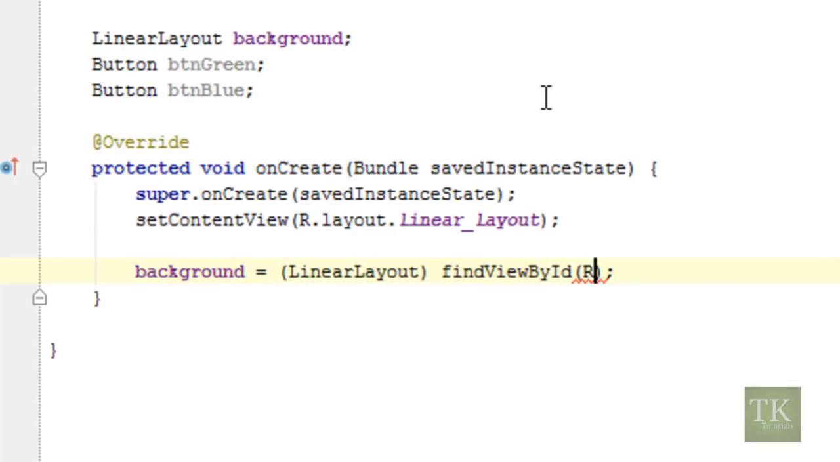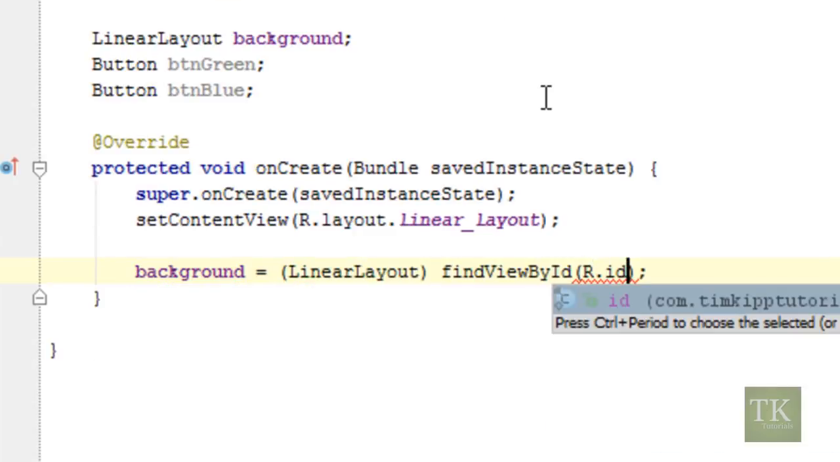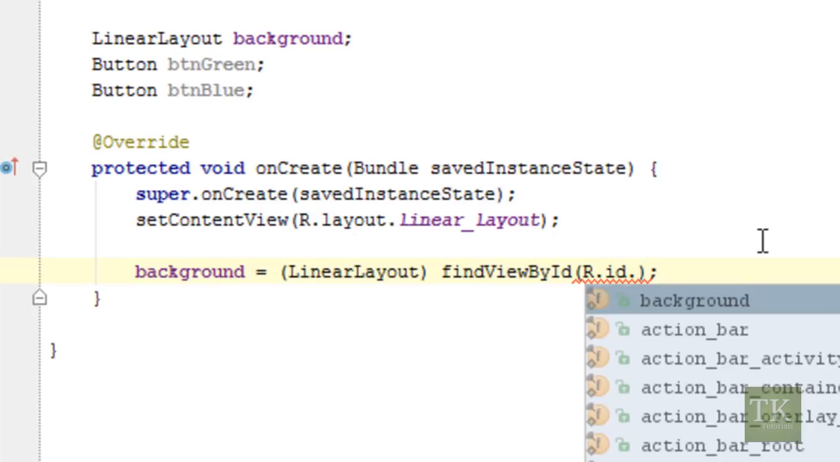So what you do is you type R.id. Whatever your name is. In this case, it's background.